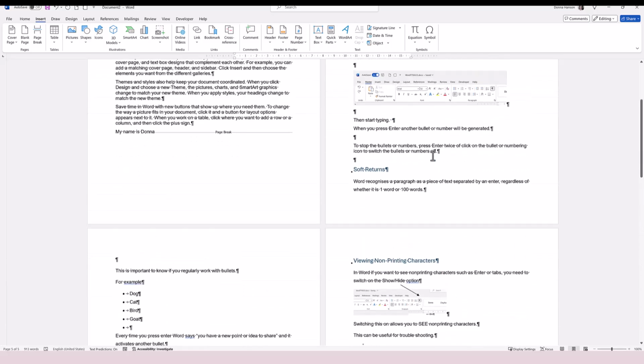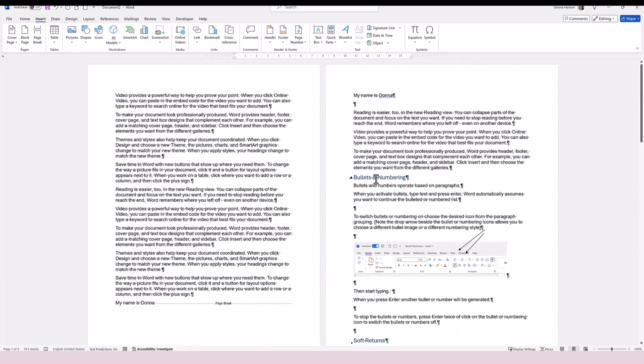Now you may need to make some formatting changes, but what this is great for is if you are combining multiple documents into like a master document, makes it much easier and quicker.